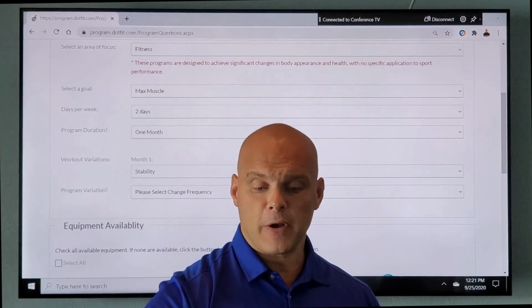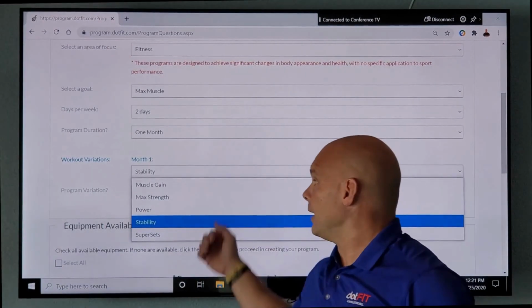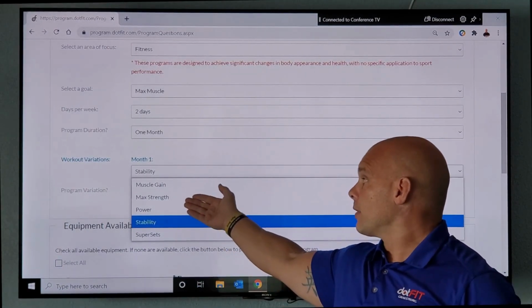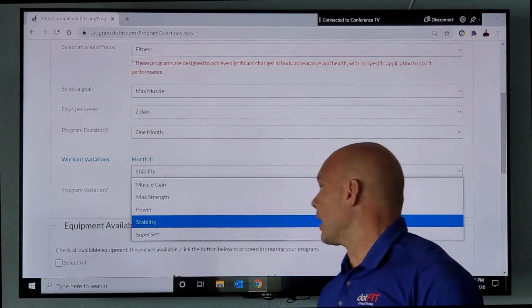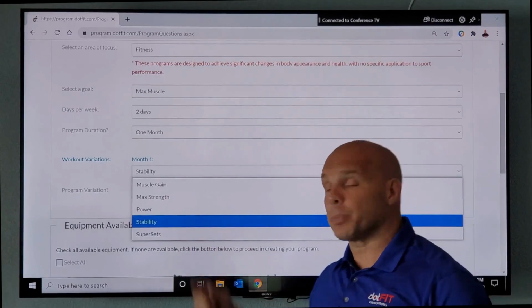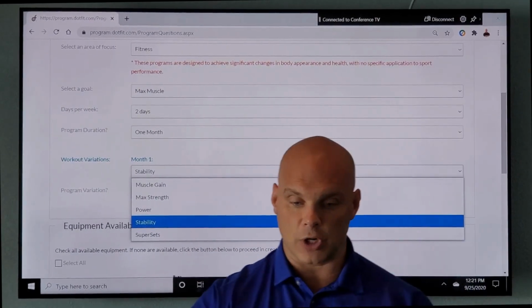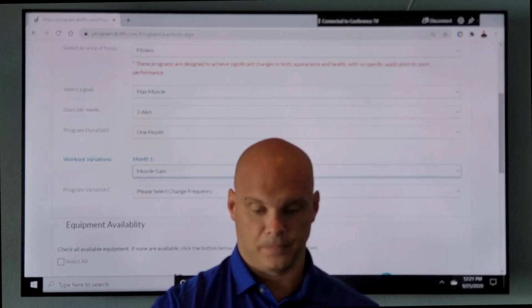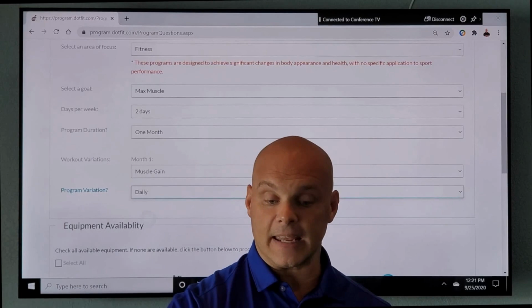And then the different variations. If you just see here, we have muscle gain, maximum strength, power. And power, there's a speed component, so it is different than strength. Stability, which think of that as endurance. And then supersets, where you pair exercises back to back. For right now, we'll just go with muscle gain. And then how often I want the program to vary, I'm going to say daily.